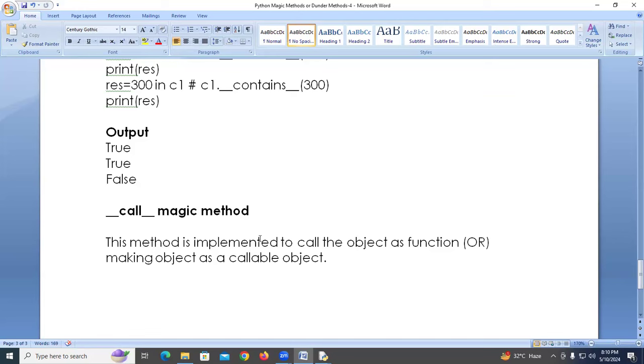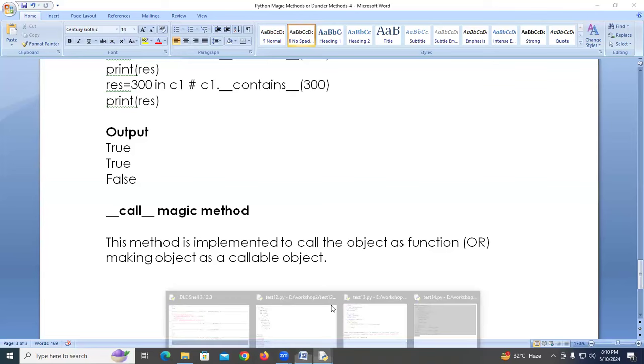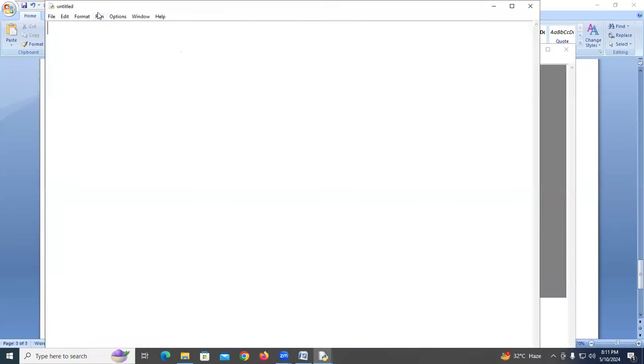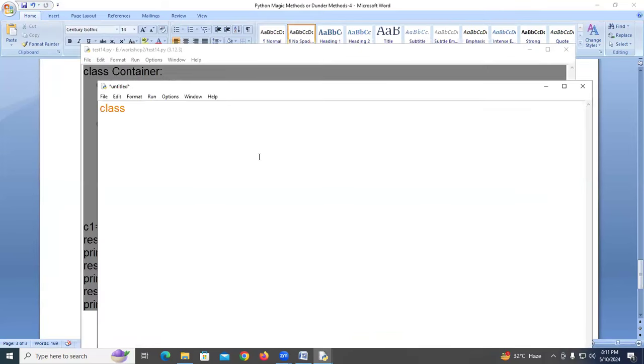So even if you create a class and you create an object of that class, and you want to call your object as a function, you want to make your object a callable, then you try to override which method here? The call magic method. Generally, this is what happens. For example, assume that there is a class.